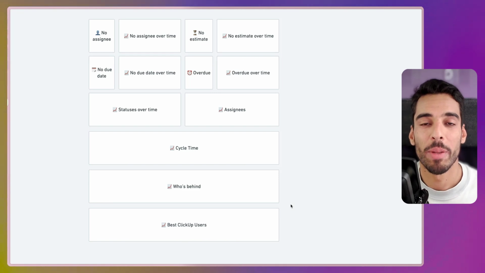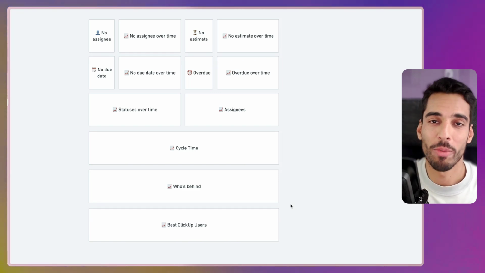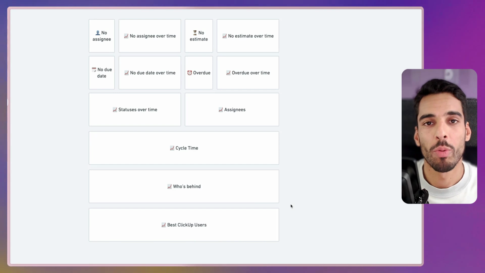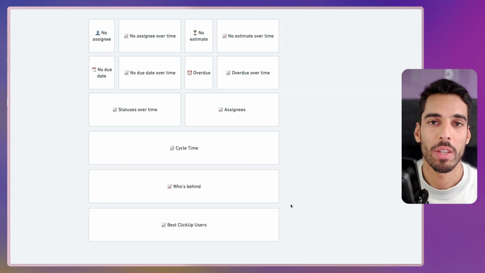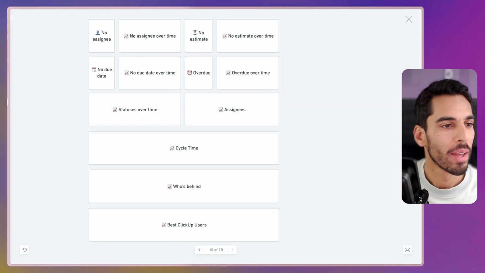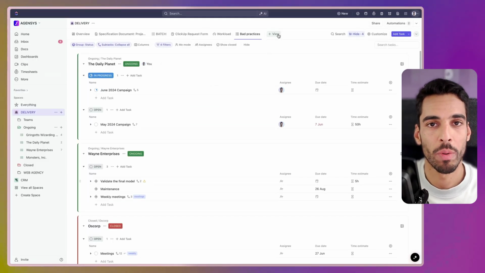These cards are a bit more about micromanagement, which I don't really recommend, but it could be a good way to know who's behind on their tasks or who's not using ClickUp. And that way you're going to be able to discuss with them and try to understand why. Let's get back to ClickUp and create a dashboard view in our space.